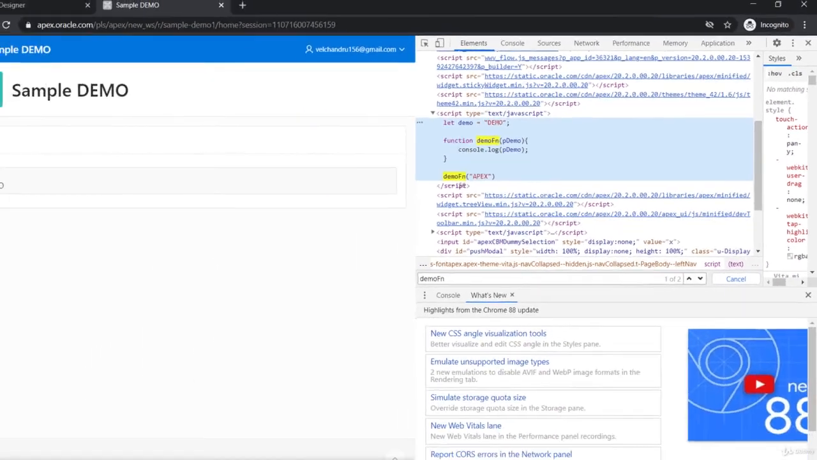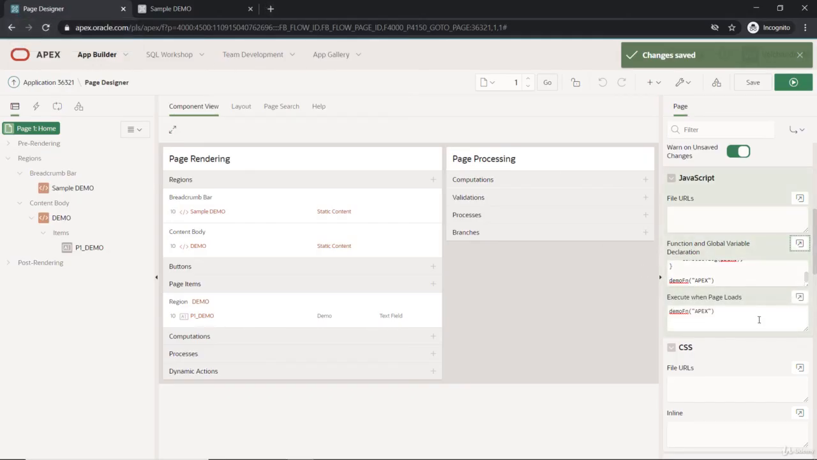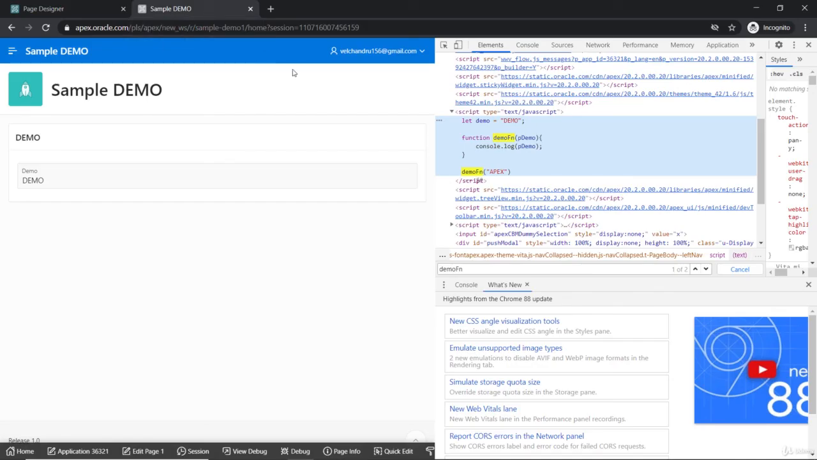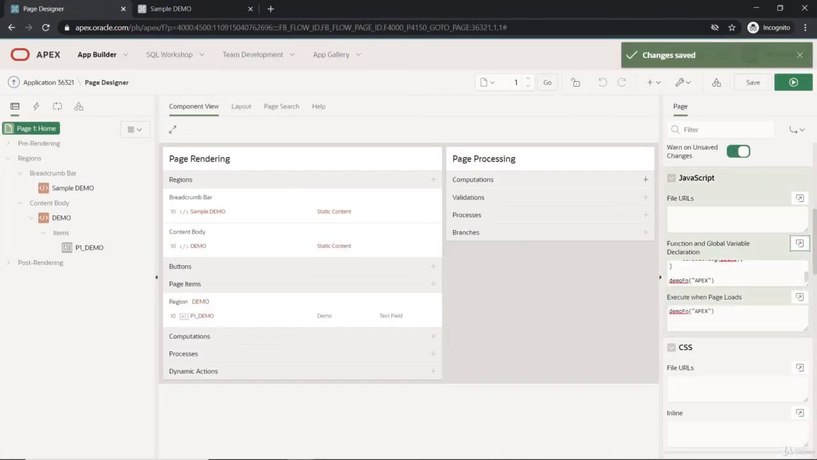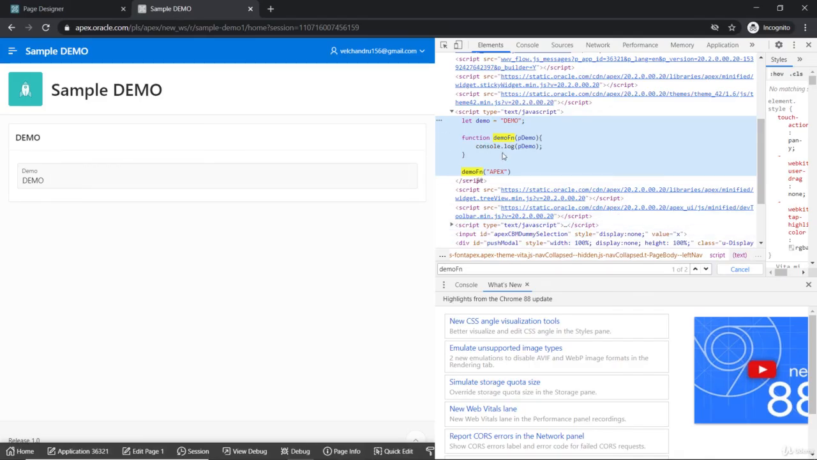Execute when page loads is part of another function which Oracle Apex loads as another component, but the function and global declaration will be seen as part of the script tag elements. This is the difference, and the sequence is: first the global declaration, of course, and then the execute when page loads. So we have seen how the page load works with JavaScript, and how to consume it in Oracle Apex.